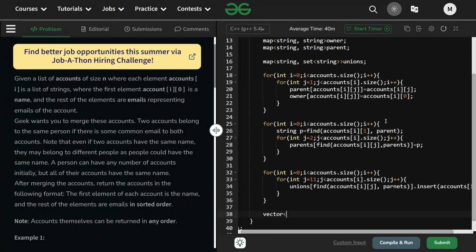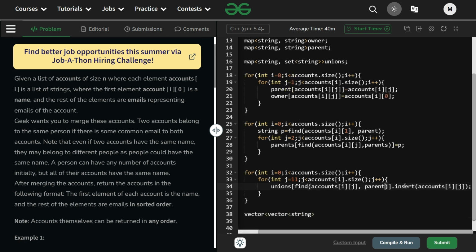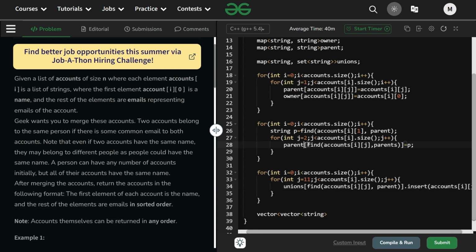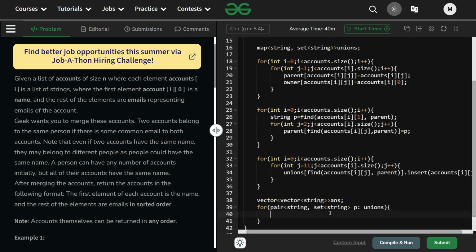Moving forward, I will make a vector of vector of string for the answer. It will be parents here. Sorry for the typing mistake. Here it is also parents, it would give me an error afterwards otherwise. So I will make an answer. Now I will be using a for loop over pairs of string with set of string, because it is mapping p with owners, in the unions.